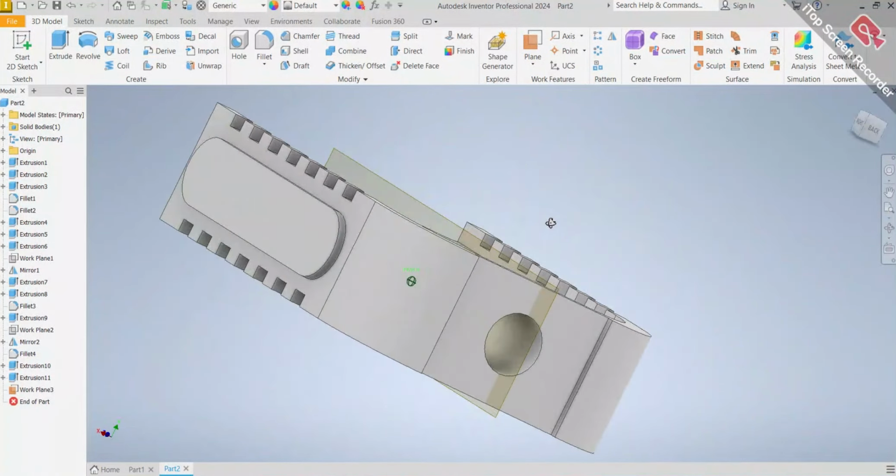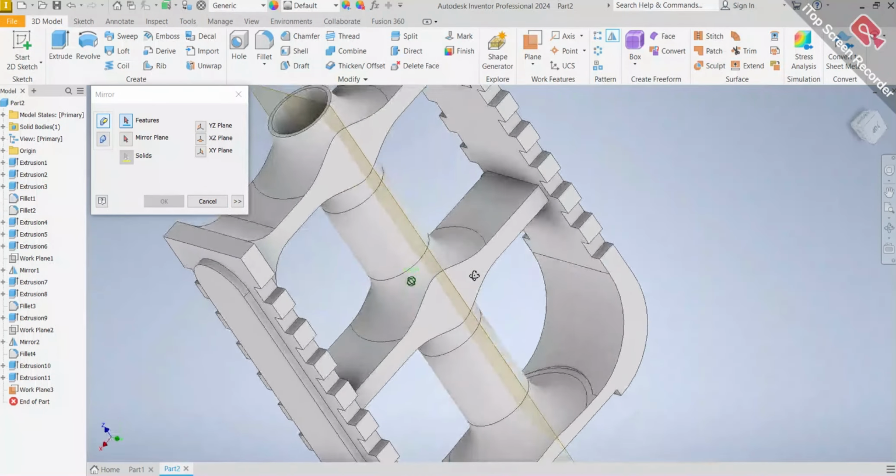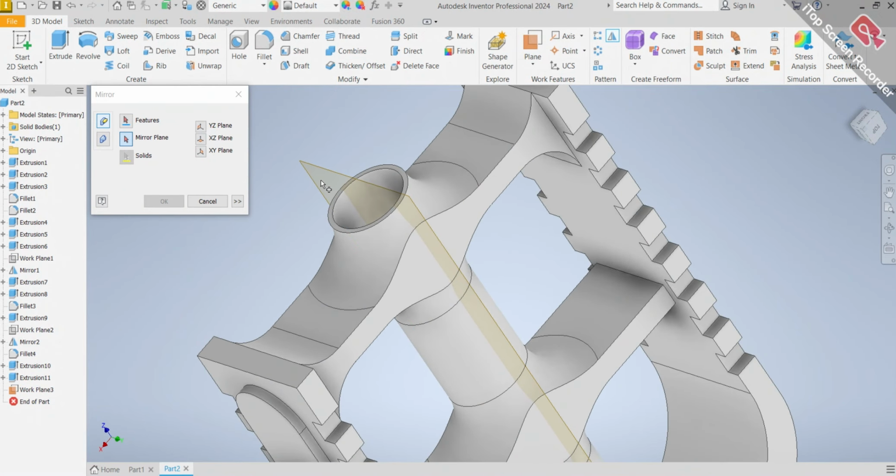So we have been able to do that particular job. I want to create a mirror again. You're used to this mirror style. What's the first? You can take a mirror plane. What's the mirror plane? I click here. I see it. Then what is the feature? What feature am I taking?